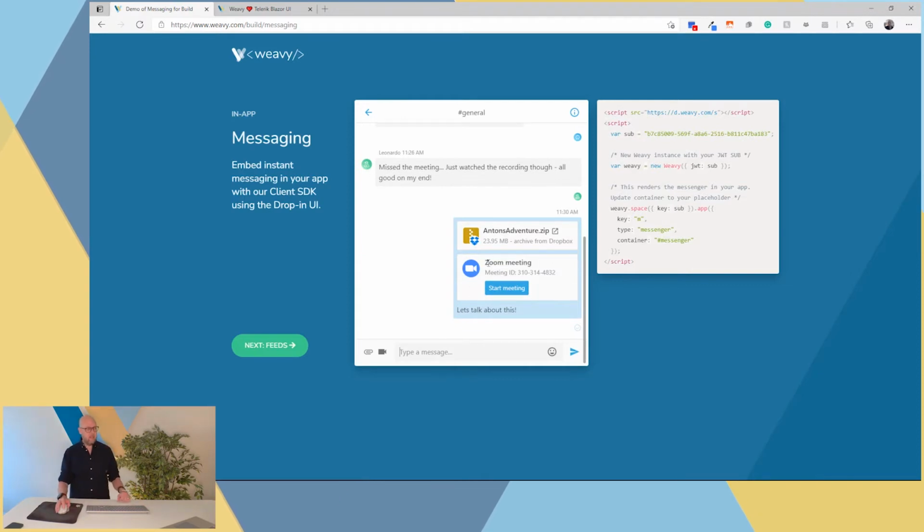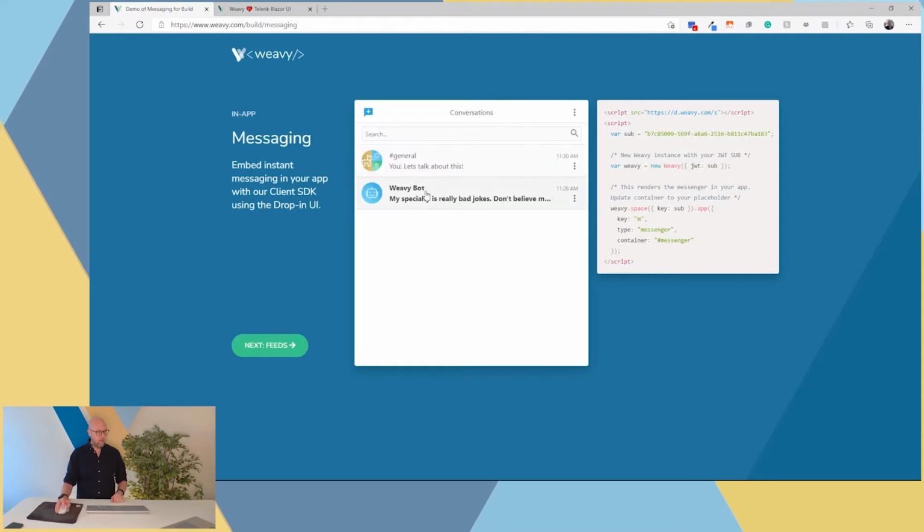So now you can see we actually got a Dropbox file attached and a Zoom meeting. I can start it, and people can then start joining it. If it's recorded, it's going to automatically be attached. Very cool. Going back, we have the Weavy bot.